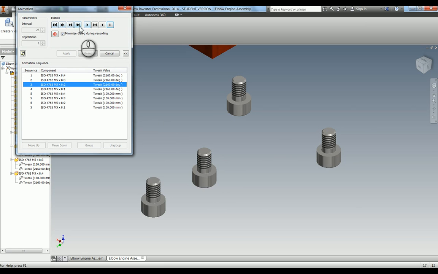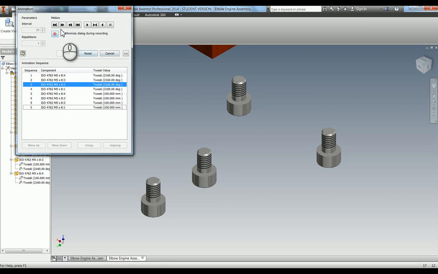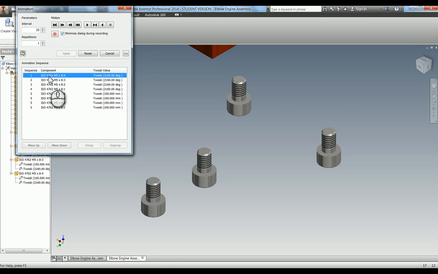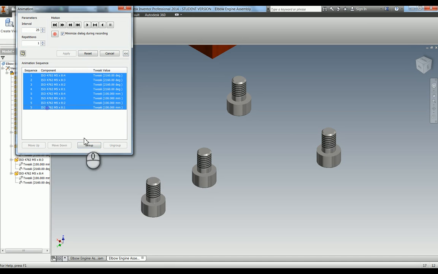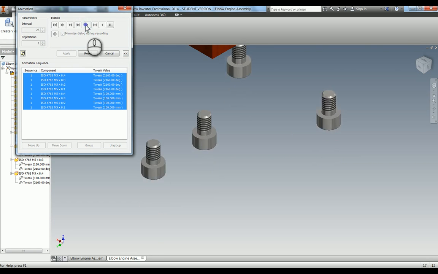What we actually want it to do is do it all at once. So what you can do is highlight by holding shift, you can highlight all of them, and by holding control you can select them. Just reset that a second. So I'm going to highlight all of those items, press group, and now you can see the sequence changed to 1. So now if I press apply and then play, you see it does it all at once.